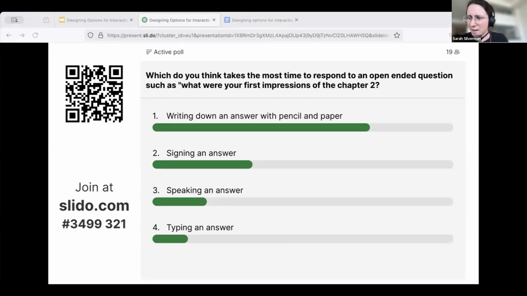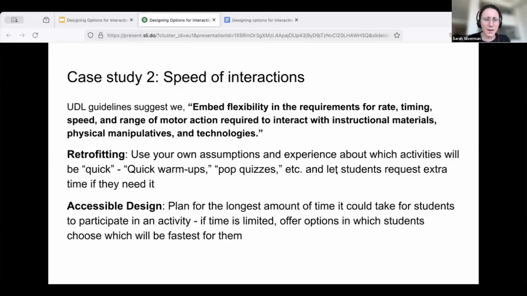One of the ways I was thinking that we could think about this is that the retrofitting approach would be, I think, to use your own assumptions and experience about which activities might be quick. So, I hear people say all the time, a quick warm up or pop quizzes, and then just let students request extra time if they need it. The way I think about accessible design in this situation is to hopefully plan for the longest amount of time it could take for students to participate in an activity. If time is truly limited, consider offering options in which students choose which will be fastest for them.